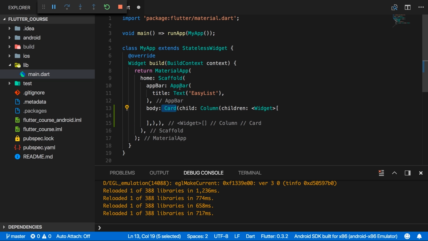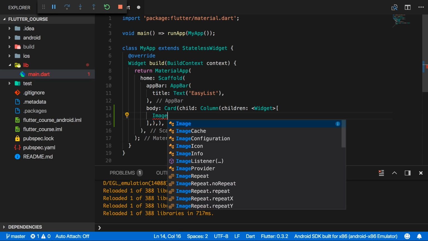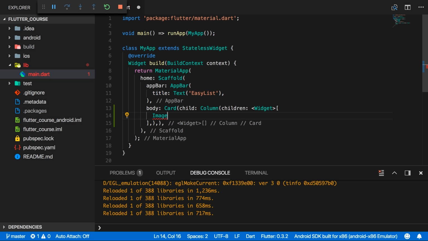Column, card, app bar, text, scaffold, these are all just single objects. Now we can add a list of single objects which will be stored in this children argument. That is what we'll do here, and there we can add two items now in that list, separated by a comma. Let's use an image widget, unsurprisingly, also shipping with Flutter material. And let's leave it like this for now.